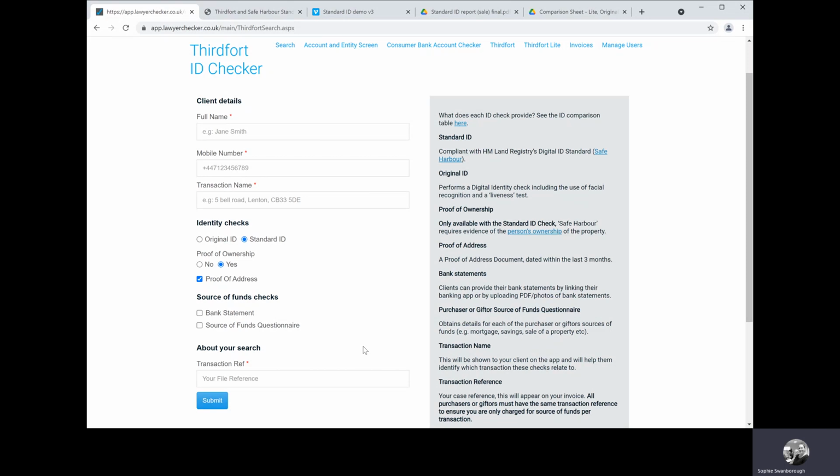It's the same for giftors. If you've got 2 giftors attached to that particular transaction, then the 2 giftors need to have the same transaction reference to make sure that those again are charged at £9.95 plus VAT, a separate price from the purchasers, but essentially it's then meaning you're not going to be charged more than that.